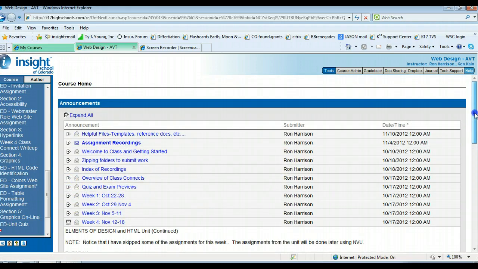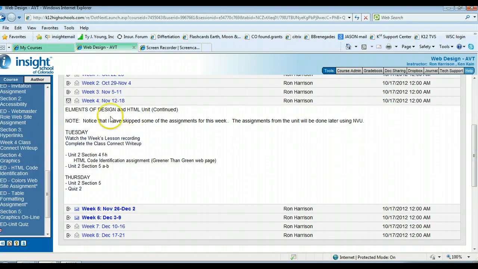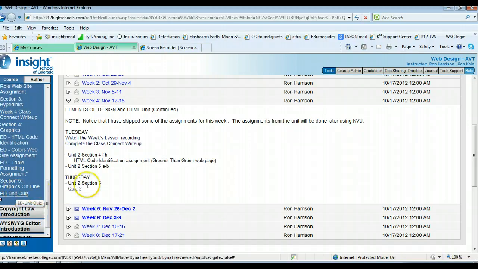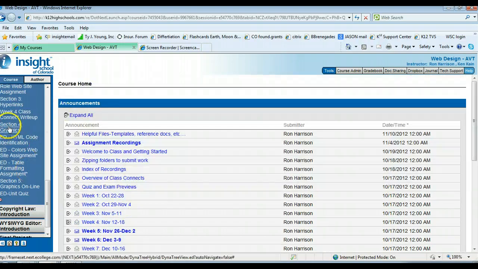So week 4, if we look at this, we skipped some of the work. Week 4 is fairly short, so you watch this recording that you're doing now, do the write-up, of course. Then you go through this section, and there's a code identification assignment that you'll do. And then you look at section 5, wrap up section 5, and then you do the unit quiz. So there's not a lot of assignments, just this one assignment and the unit quiz. So this will be your opportunity to catch up on some old work. So I'm going to get out of that and jump right into section 4.